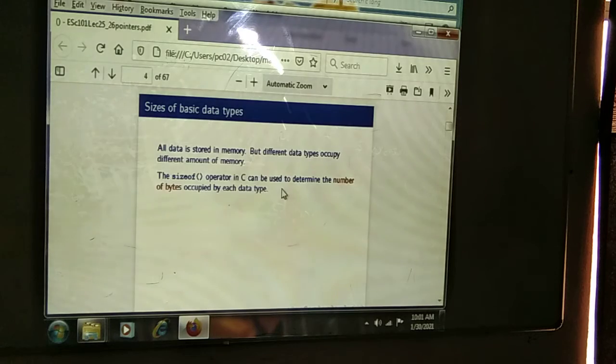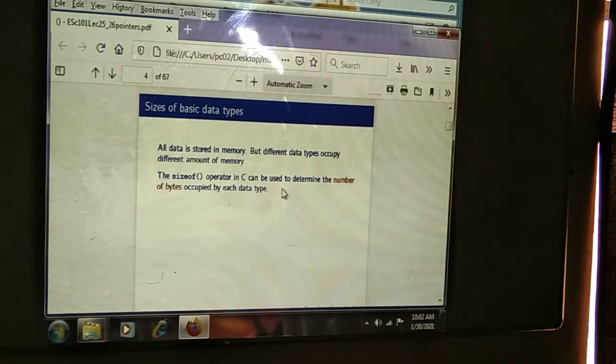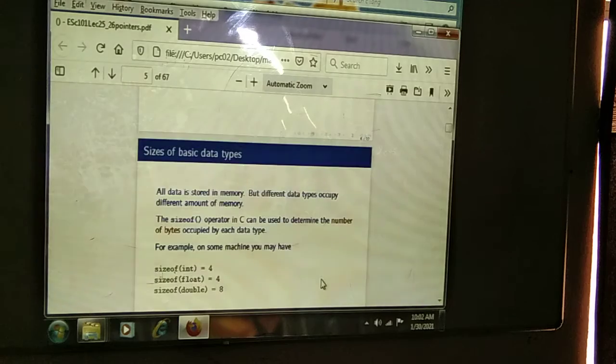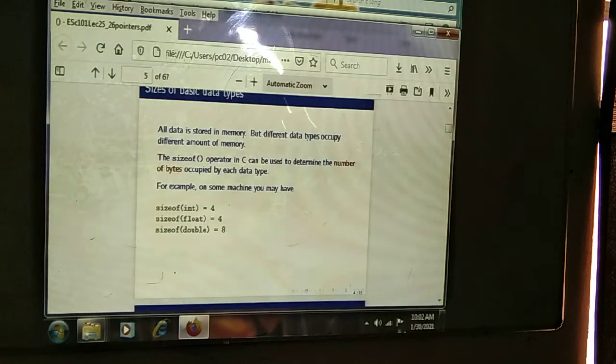The sizeof operator can be used to determine the number of bytes occupied by each data type. Means by using the sizeof operator we can calculate how much memory we are occupying. We have already seen the use of the sizeof operator and how to convert the data also. Next, sizes of the basic data types.